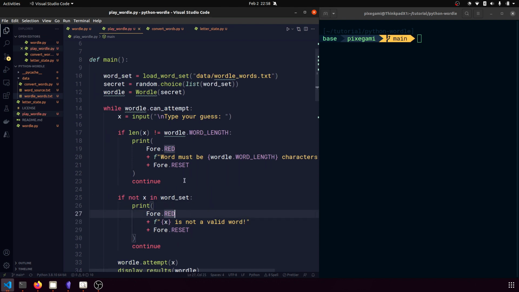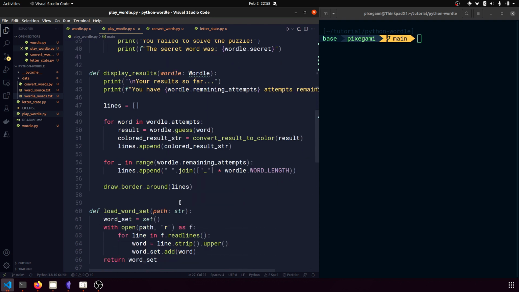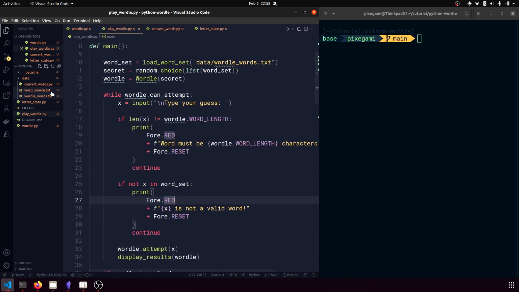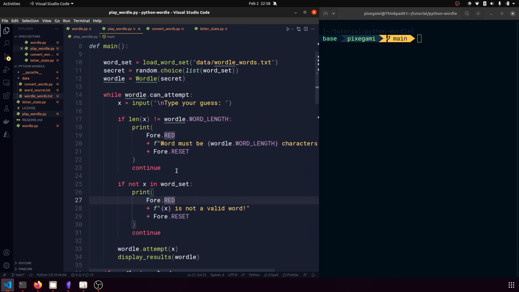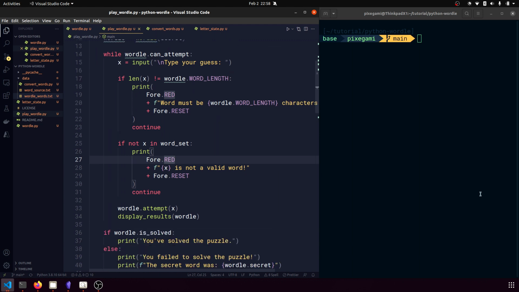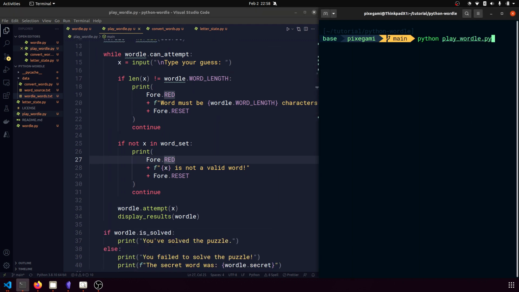This is not going to be a great experience for our data set, because our data set, as you saw earlier, is only 1,000 words long. So there's going to be a lot of words that are in fact valid words that this system is going to reject. But I think that is a problem with the data set and not the actual engine or the logic itself. So let's go ahead and try that first.